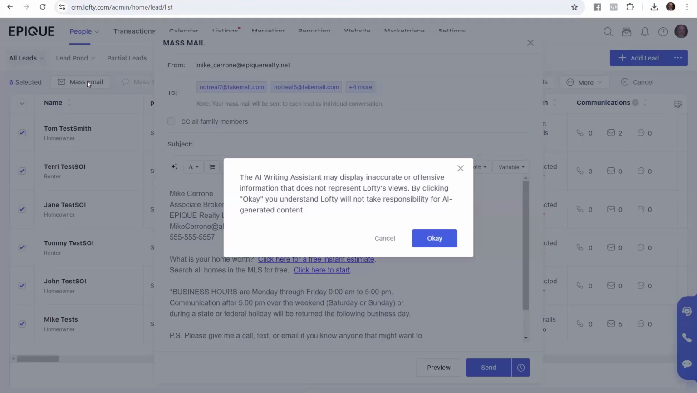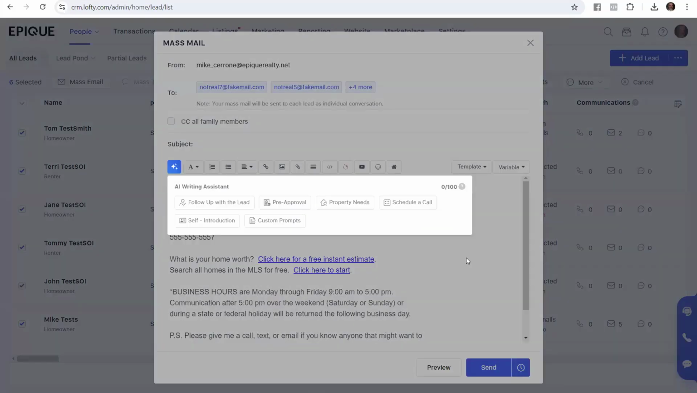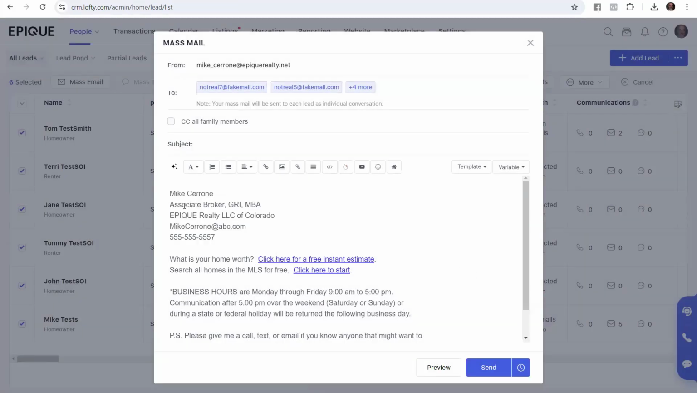Now this is a new one. Let's see. The AI writing assistant may display inaccurate or offensive information that does not represent Lofty's views. By clicking OK, you understand Lofty will not take responsibility for AI-generated content. Well, okay, that's interesting. That's, I guess, a reason that I would consider making sure I do my own writing. But all right, you have to click OK. And now I'm in the form, and I'm going to turn this assistant off. So what I did was I just clicked away from that, down here somewhere.